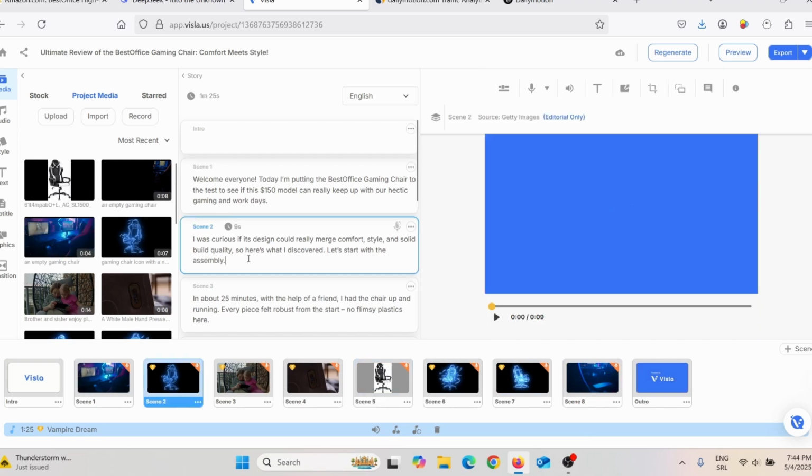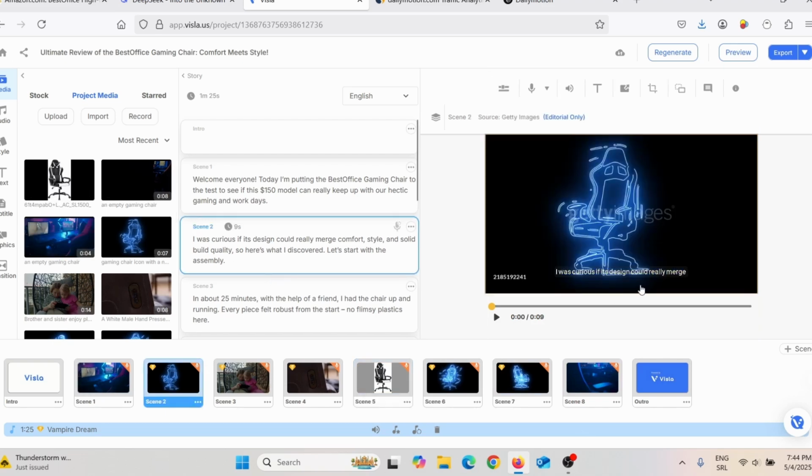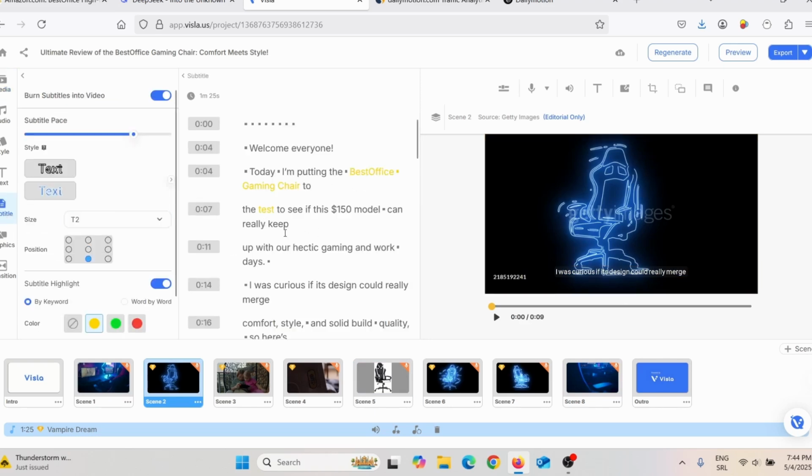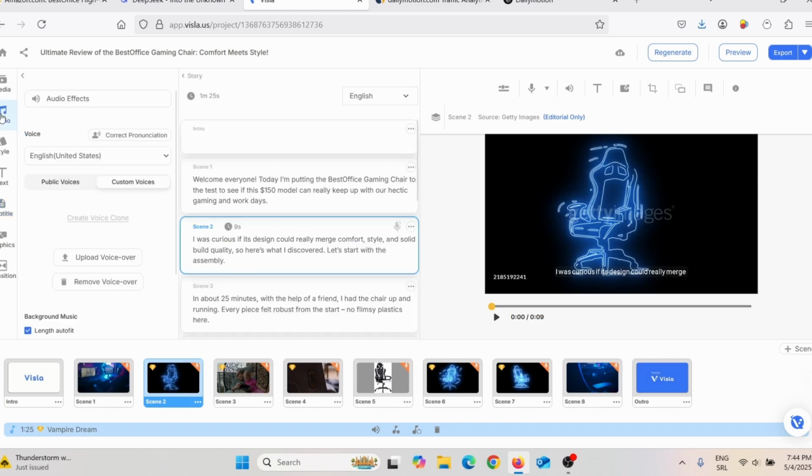Here you can see the script. You can change the script if you want. Here you can see the automatically added subtitles. You can change subtitles, as you can just click here and you can change the subtitles. Here you have audio and you can choose different kind of audio. And like I said, you can check everything, you can change everything.